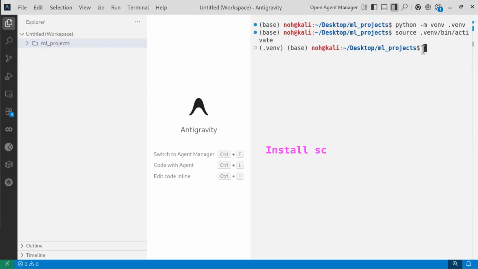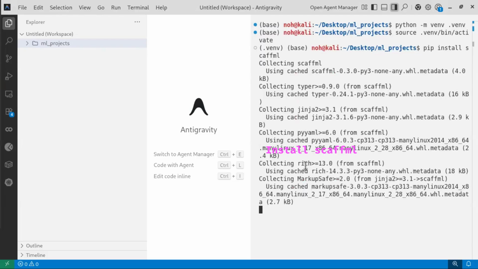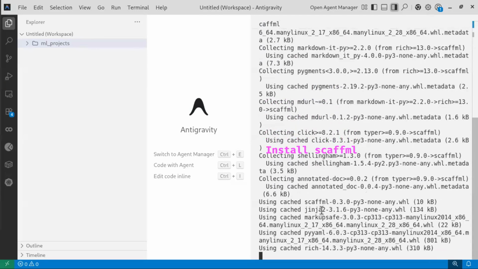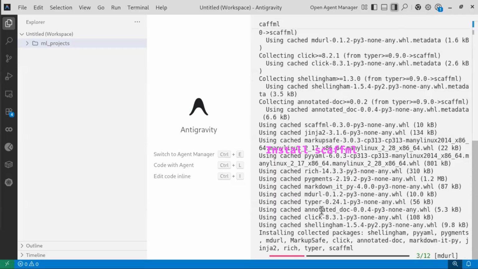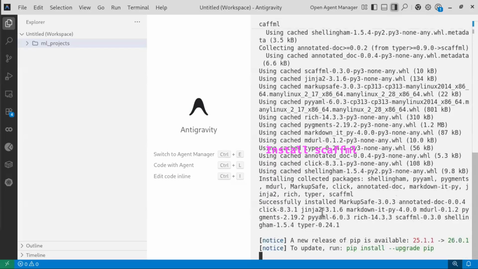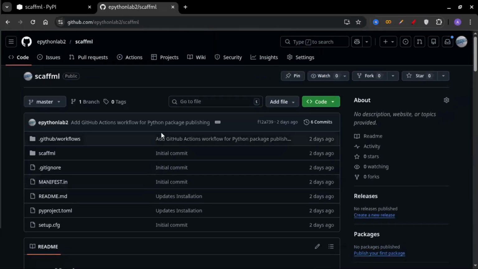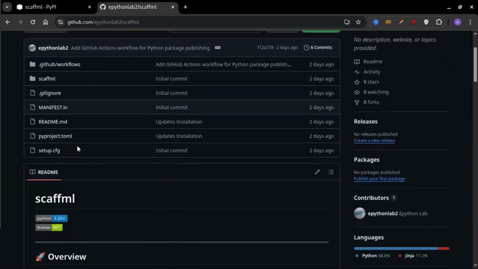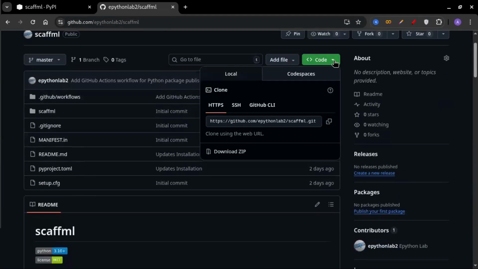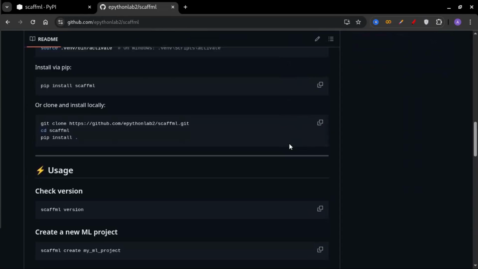Now we install Scaffml. Run the command pip install scaffml. This installs the package from the Python Package Index, the official repository for Python packages. After a few seconds, the installation completes. Now Scaffml is ready to use in this environment. Alternatively, if you want to explore the code or contribute to the project, you can clone the repository from GitHub. That allows you to customize the tool, submit improvements, or use it directly from the source code.